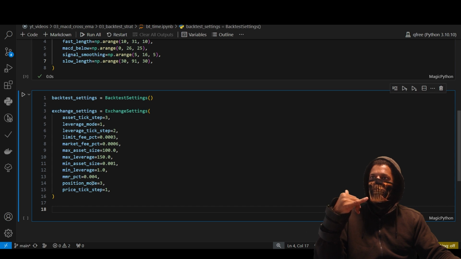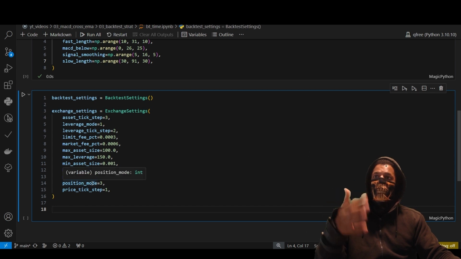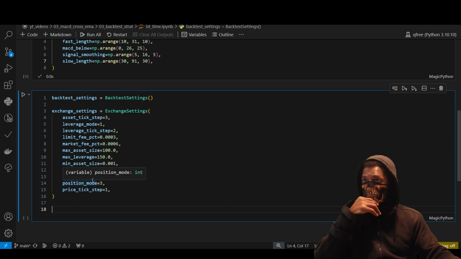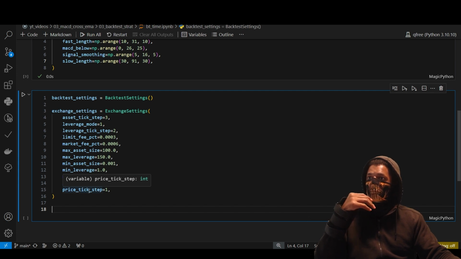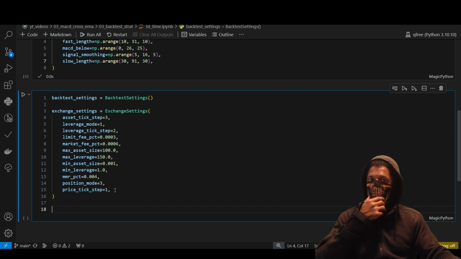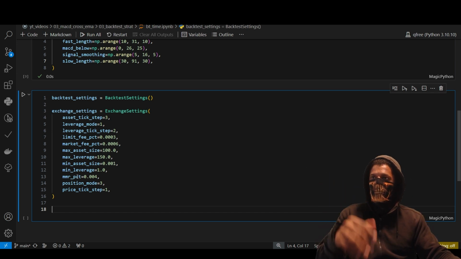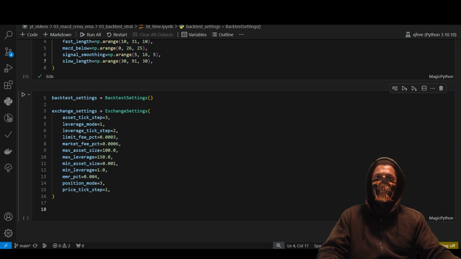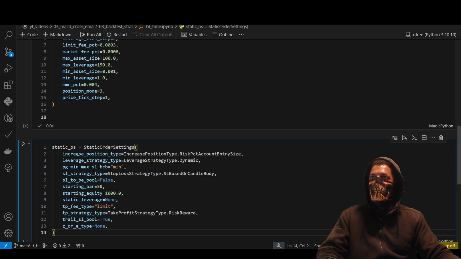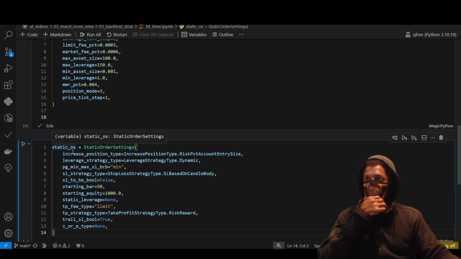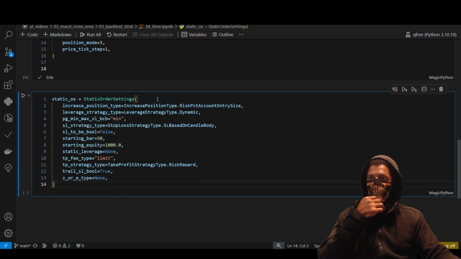Position mode is long, short, or both. And price tick step is going to be 1. So that's like 2000.1, 2000.2, 2000.3. Okay. And so here, the next thing that we will have is our static order settings.